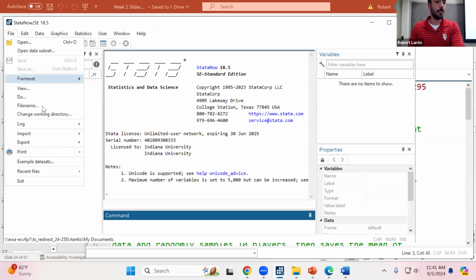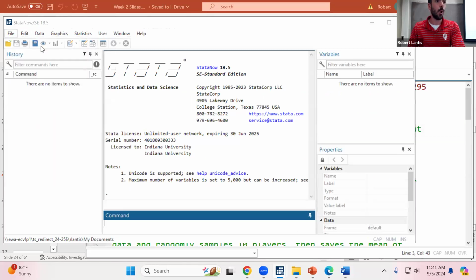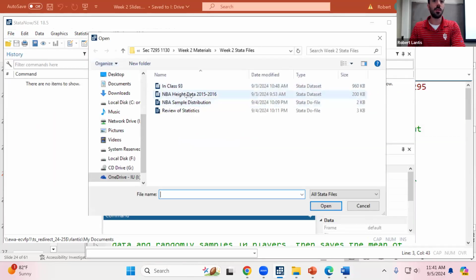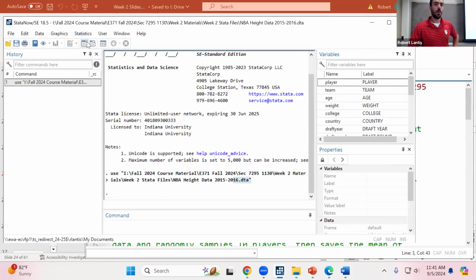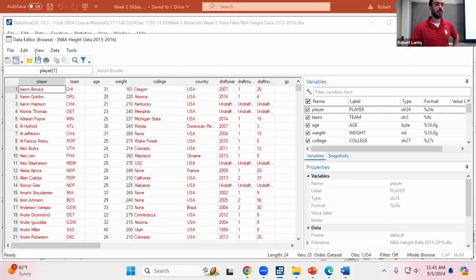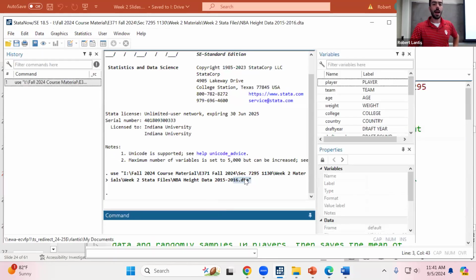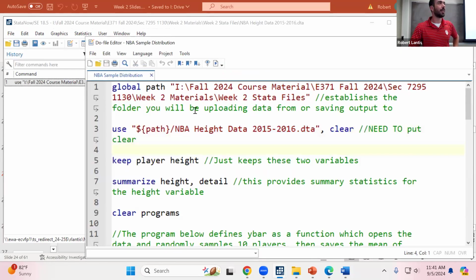I can always do this from the interface. I can go to File, Open. I then wanted to open that NBA height data, so I click on that, hit OK, and it runs this line of code for me. It's opening up the data set, okay? Now, I could copy and paste this over into my do file, just so that I always have that same use command. There's going to be one issue.